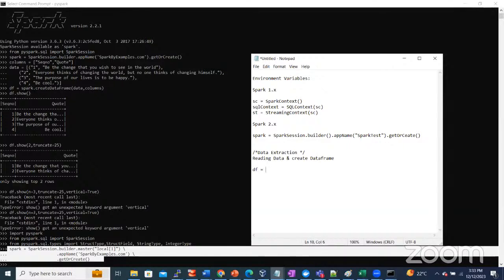df equals spark session dot read dot, if we are reading a CSV file, then just write csv and then give the path of the file. So let's say the file is on desktop, so give that path. And then let's say employee.csv. That is the data extraction step. So in the data extraction step, it returns a data frame.